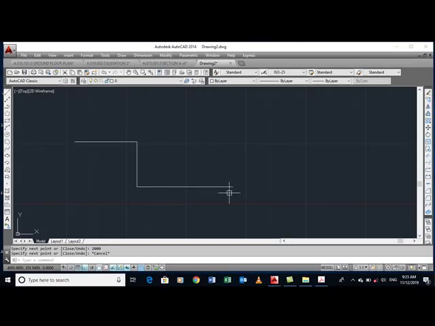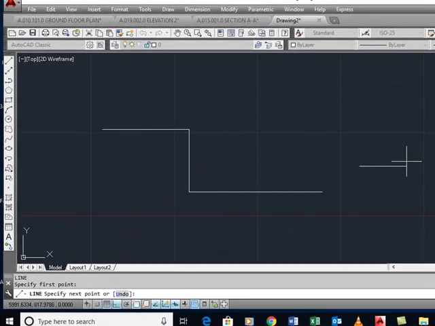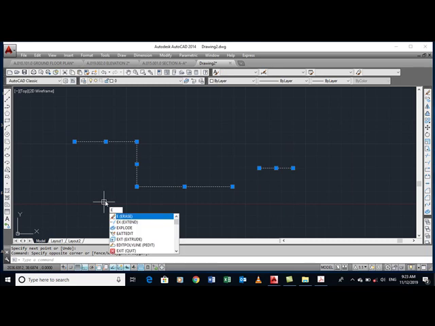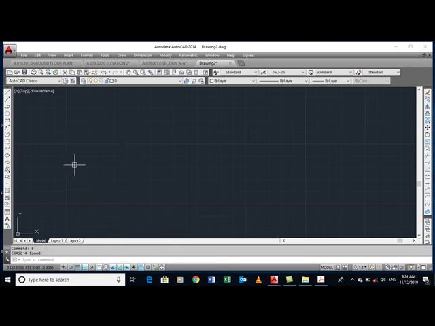So one more thing, when you are typing the line, when you are working, for cancelling of these works, you need to enter, or you can press escape on the keyboard. Select everything, just type E and enter.